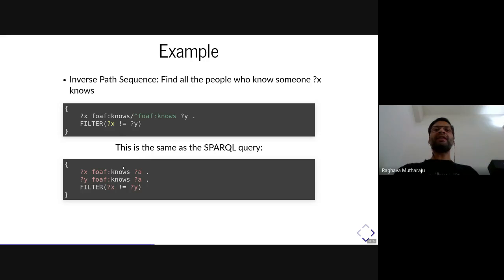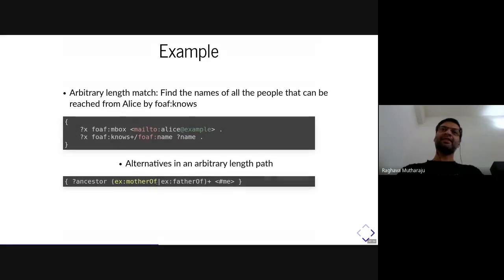If you write this in the form of a regular query, this is what it will be. X knows A and Y also knows A, and you are interested in all such Y's. Going back to the Facebook friend recommendation, if two people know the same person, then there's a chance that X would like to be friends with Y. So maybe you want to recommend such Y's to X or X to Y. Is this clear so far?